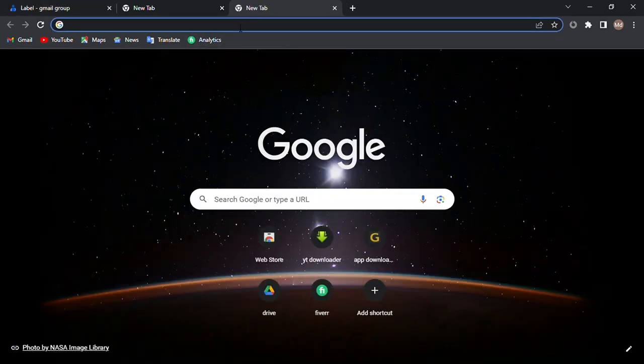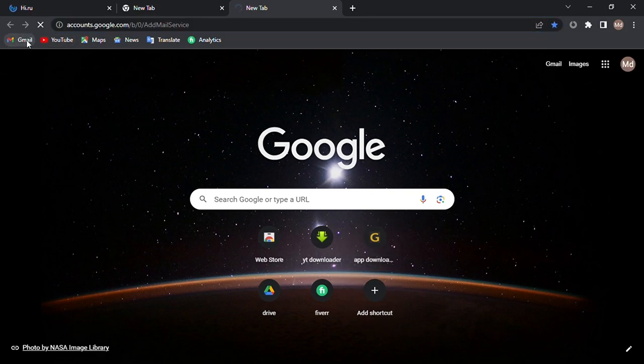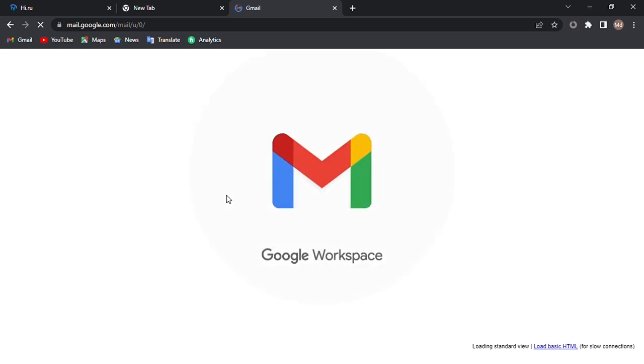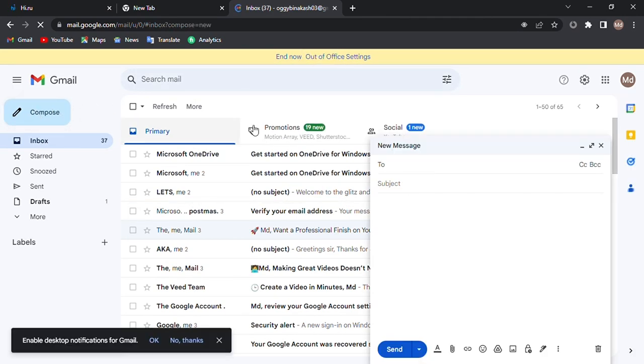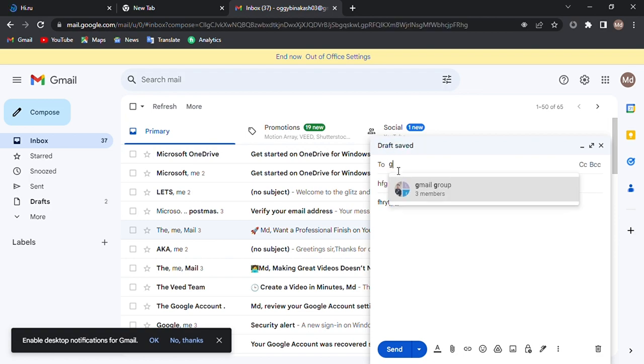Now let's go to Gmail and show you if the label is working or not. So open the Gmail app, then click the compose button and start composing anything you like. After composing and adding the title, here is the main part: sending the mail to all the members we added to the group.